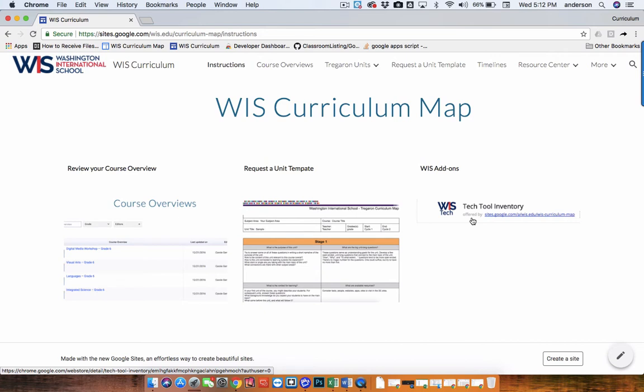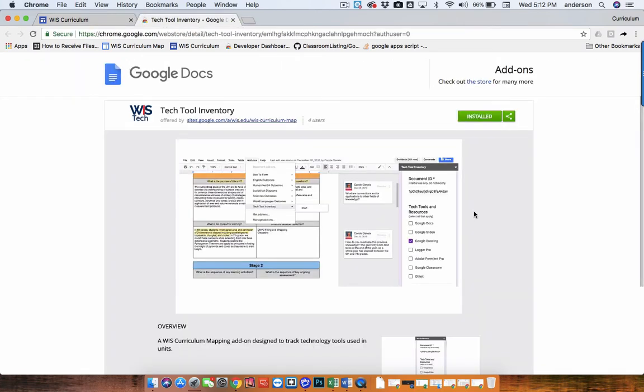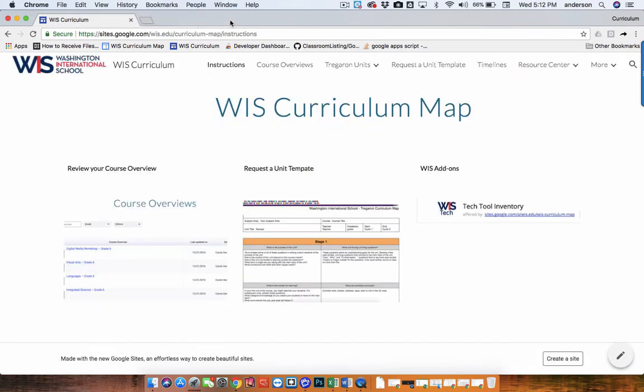What we're going to be building is an add-on that you can deploy in your own G Suite domain. What this allows you to do is, when you have a unit planner open, you can launch a sidebar that is actually a Google form with essentially one question where you can attribute technology tools to that unit. So rather than talking more about it, I'm just going to reiterate how this works.